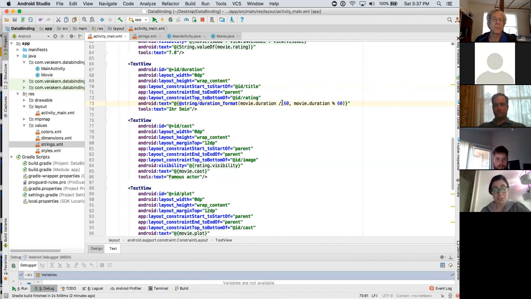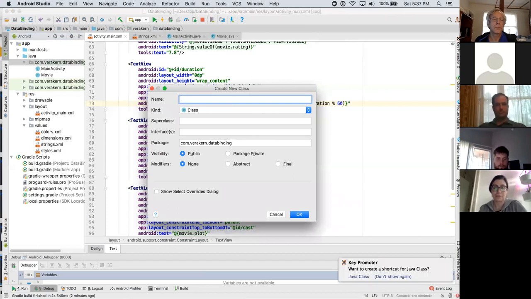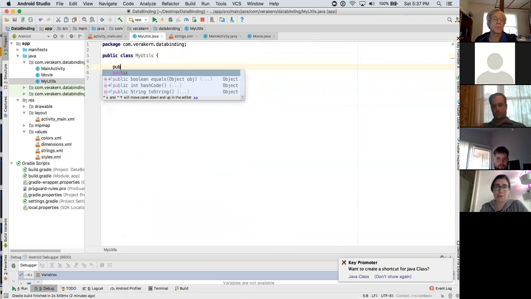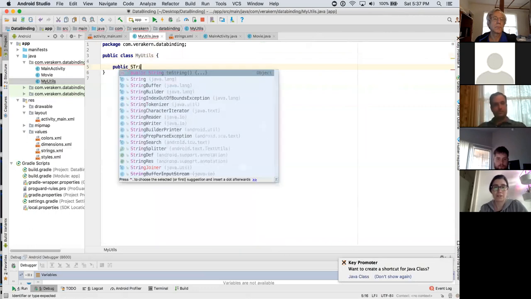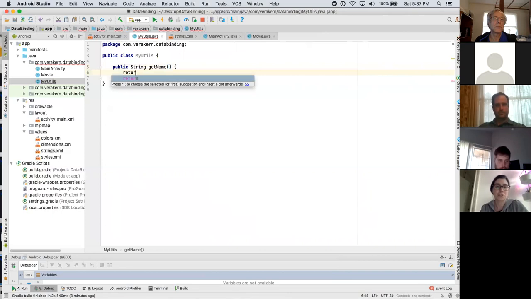For some reason, I couldn't get it to work earlier, so we can try again, but I can't promise that it works. We can create a utils class, and we can have a method in there that is public, should probably return a string, and we'll just call it get name. I can't think of anything right now, and we'll just return a string for now.